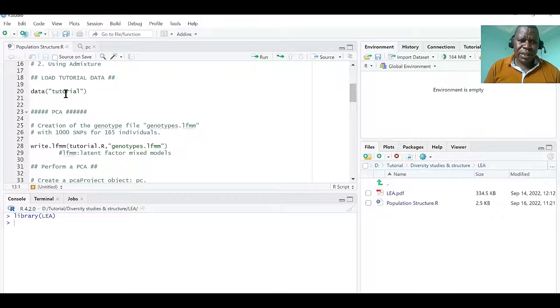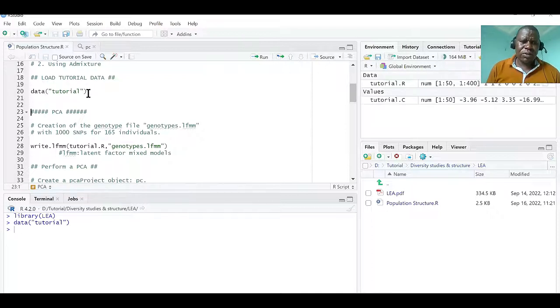I don't have data, so I'm going to use this tutorial data which comes with the package. So that's how I do it. And you can note that after running this, we have tutorial.r and tutorial.c. We are going to use tutorial.r to run this analysis.